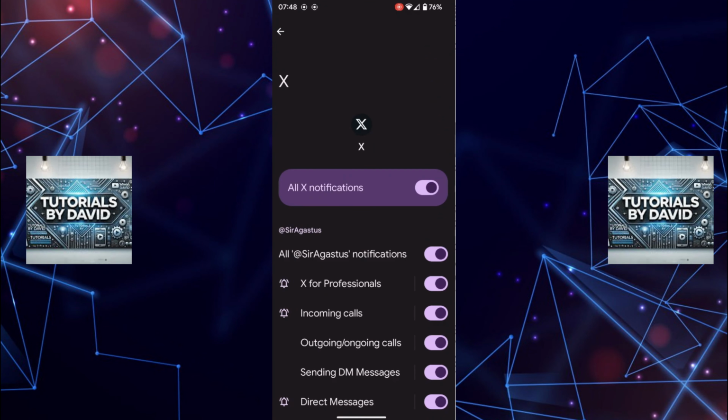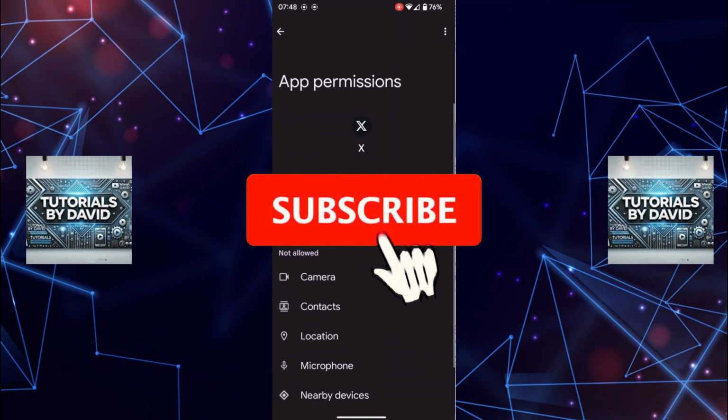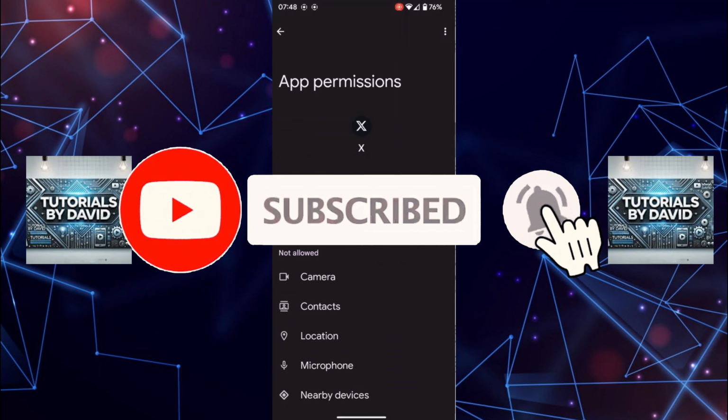Remember, keeping control over your app permissions can enhance your security and give you peace of mind while using your device.